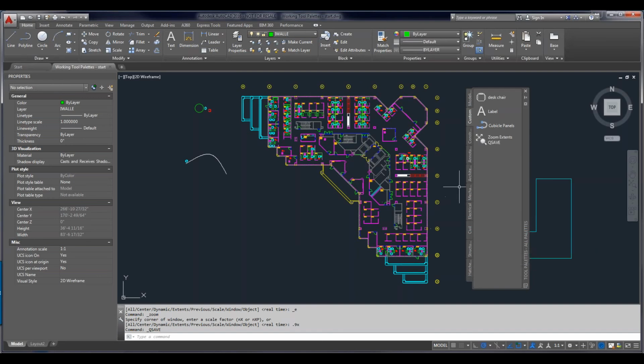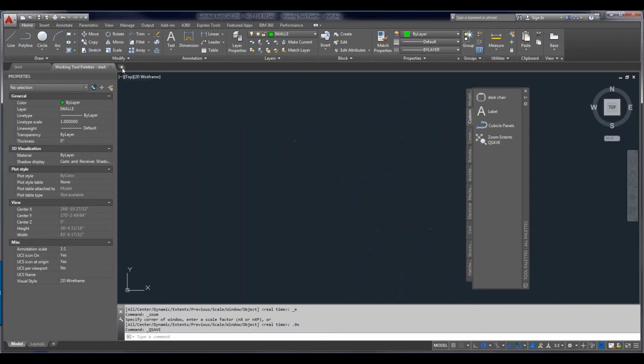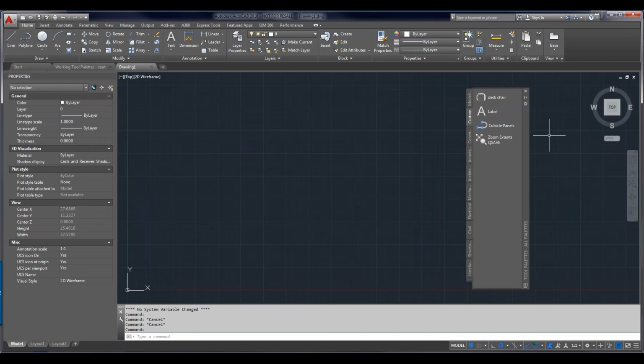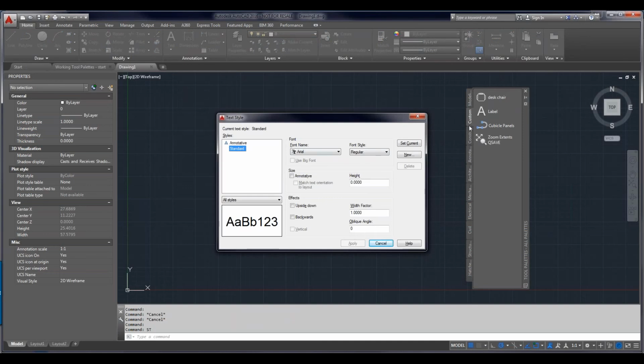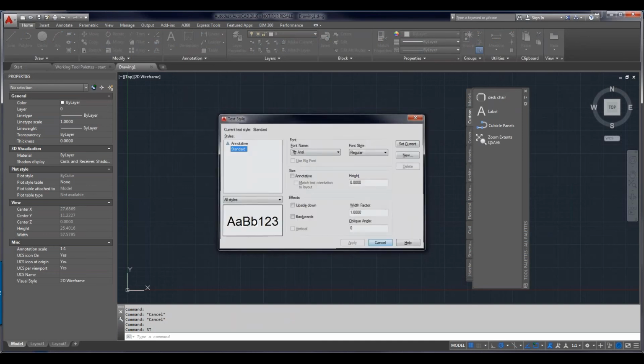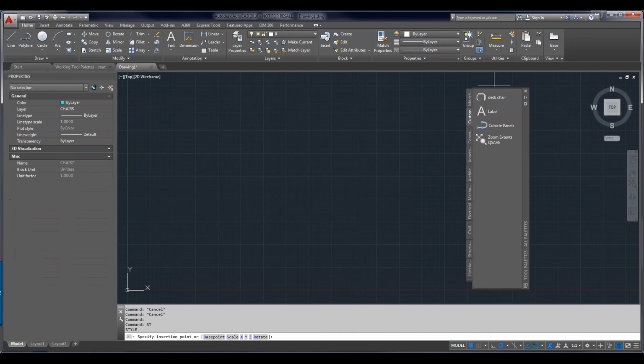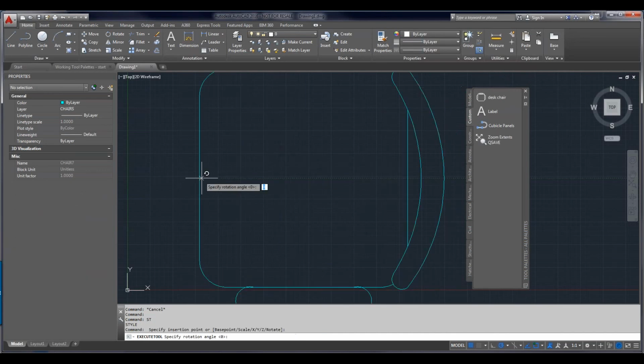Now, the really cool thing here is that going to a new drawing, layer 0 is the only thing that exists in here. As far as text styles, we have annotative and standard, right? Let's go ahead and plop a chair in here.